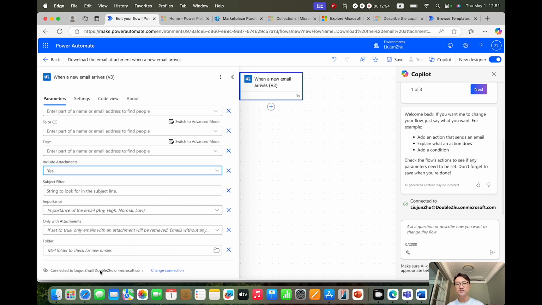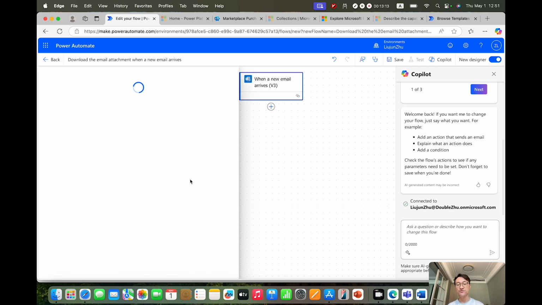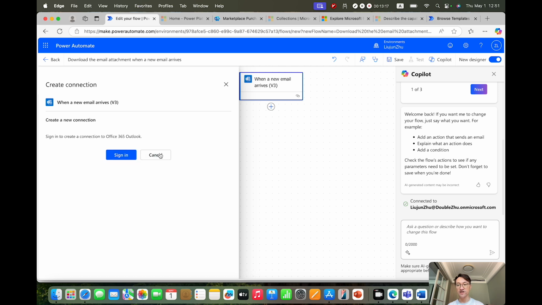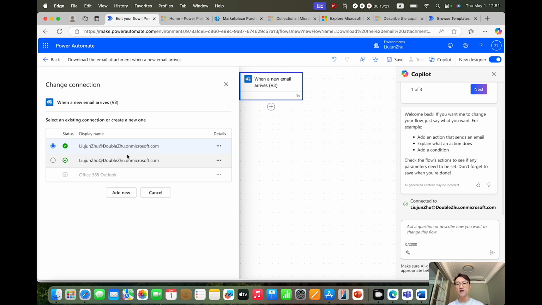And then down below, because I have set up my environment properly, it will automatically connect to my Office 365 account. So here you can see it is connected to my account already. But if it is your first time using this, you just need to connect to your account manually, right? For example, add new account, then you just need to sign in. But since I've already set up my account properly, I don't need to do this step, right?